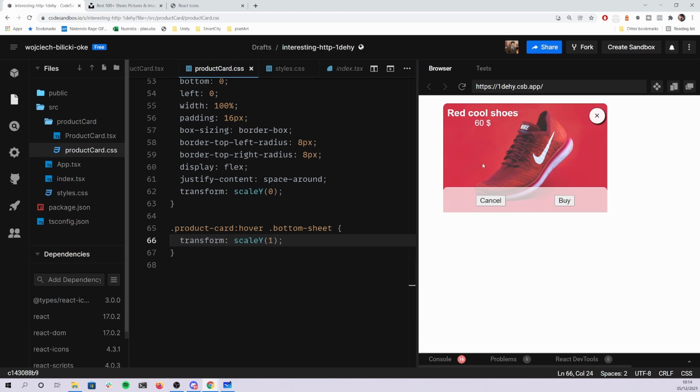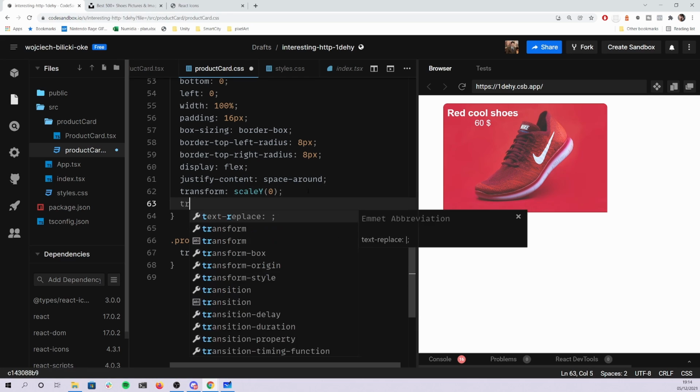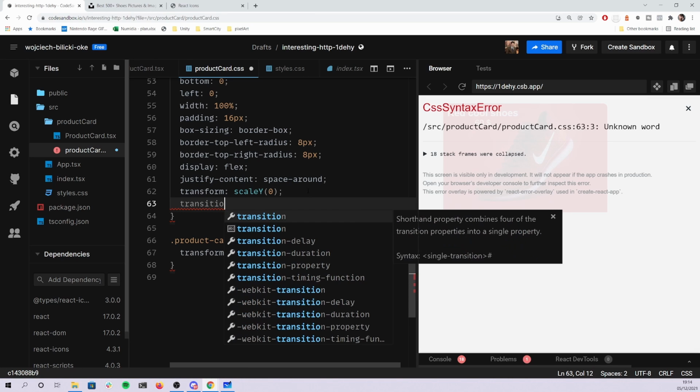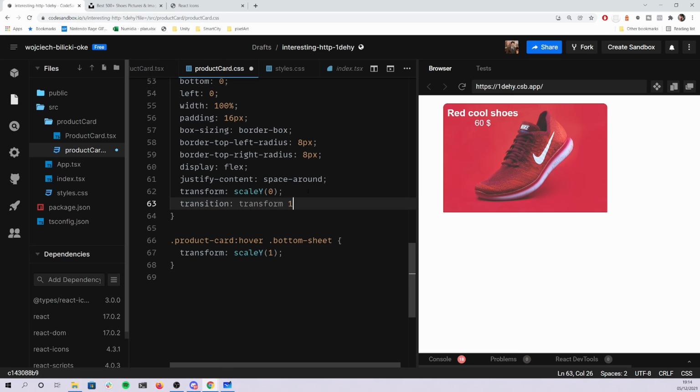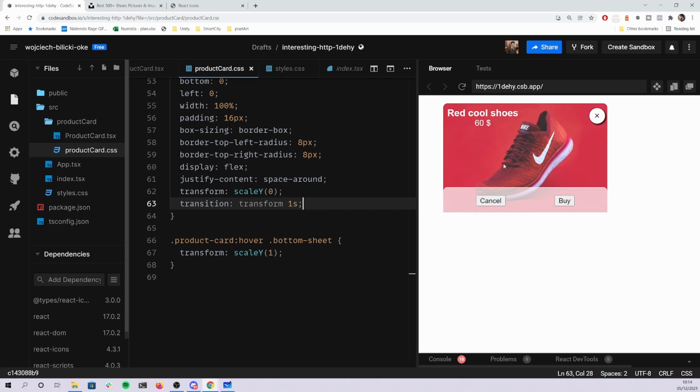Okay, it pops out, but again, this popping out is a little bit aggressive. So let's try and animate it a little bit. Okay, and that's not gonna be so hard. I'm gonna just do transition transform 1 second. And here's an interesting problem. As you can see here, this is being scaled and it's animating, but it's animating from the center rather than rising from the bottom.